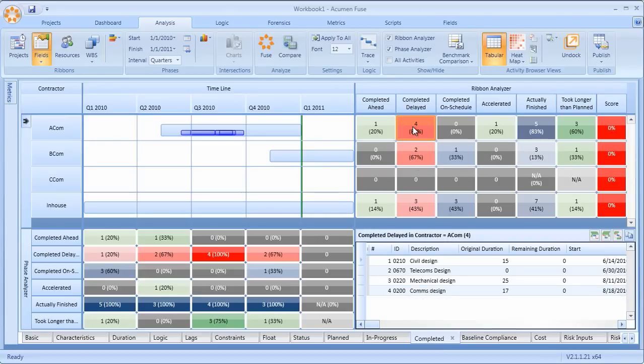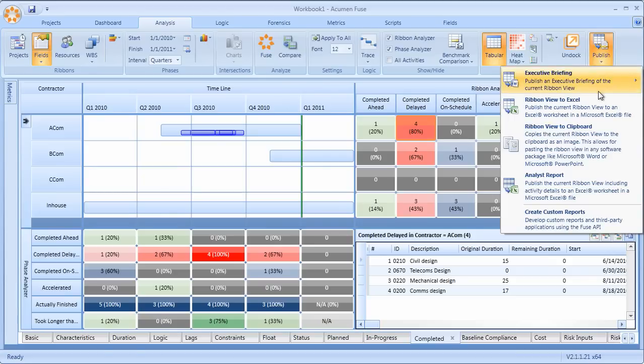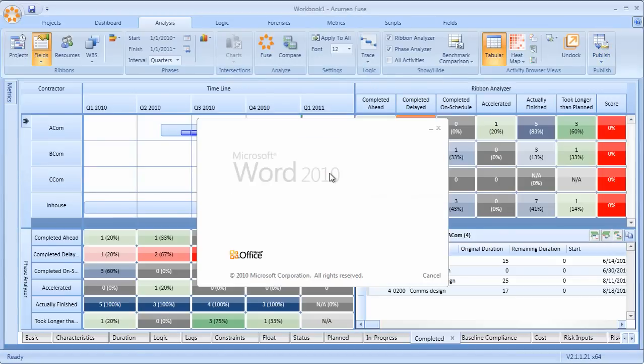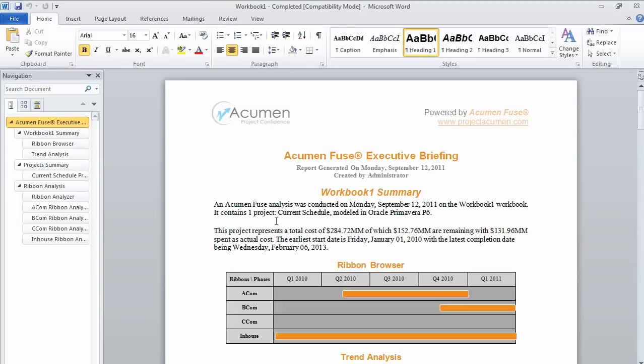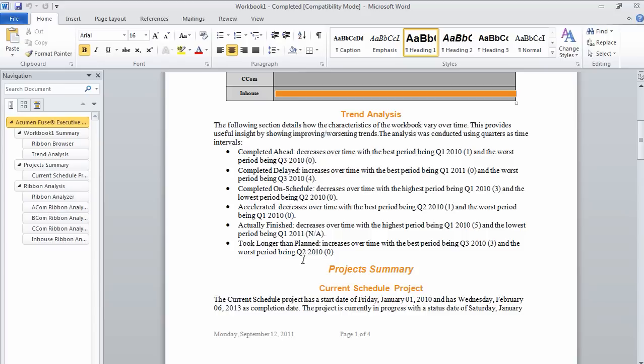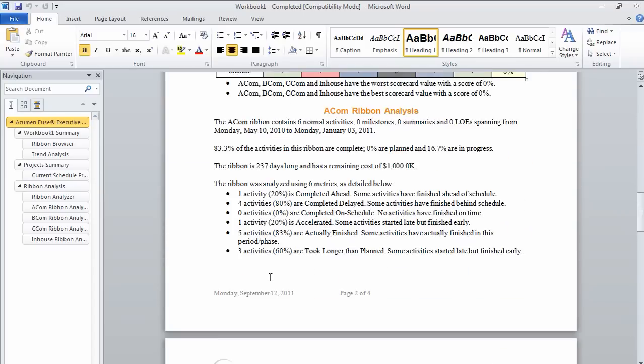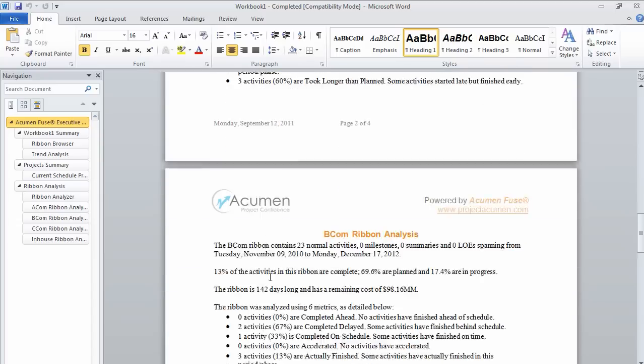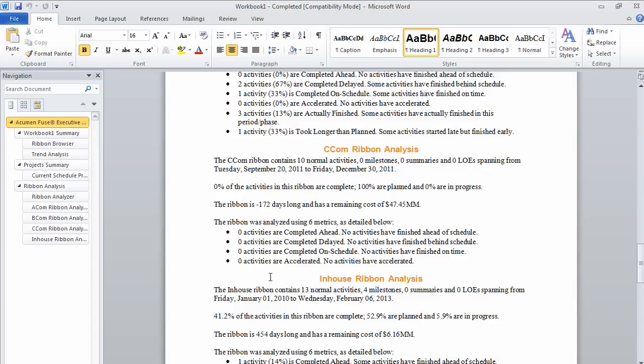Now, pushing this information into a report through the publish feature here, I'm able to generate, first of all, an executive briefing. The executive briefing is a means of automatically generating a report based on the metrics that we've applied. In this example, we grouped by contractor. Here's our contractor A, B, and C. And then within the report, we can look at not only trending information, seeing how the number of activities completed ahead or behind schedule varies, but also further drill down and look at each of the contractors individually and better understand how they are each performing. As with all of the reports in Fuse, data can be published to Word, Excel, as well as Adobe PDF.